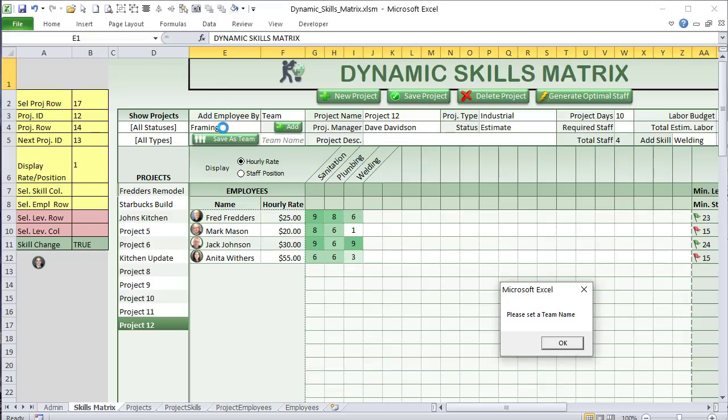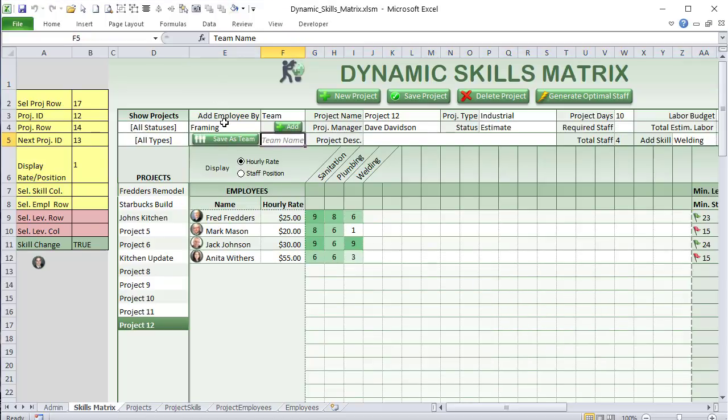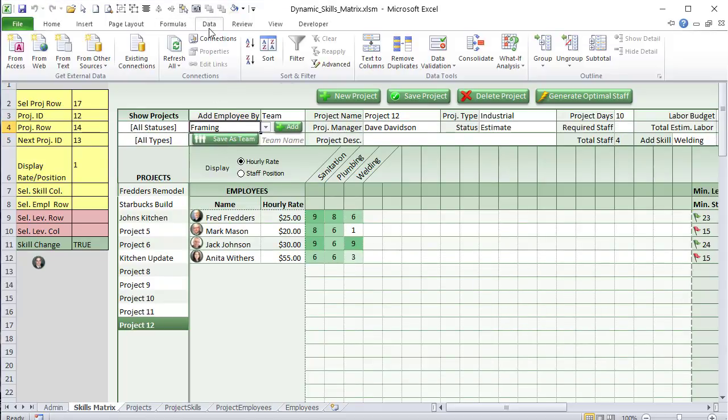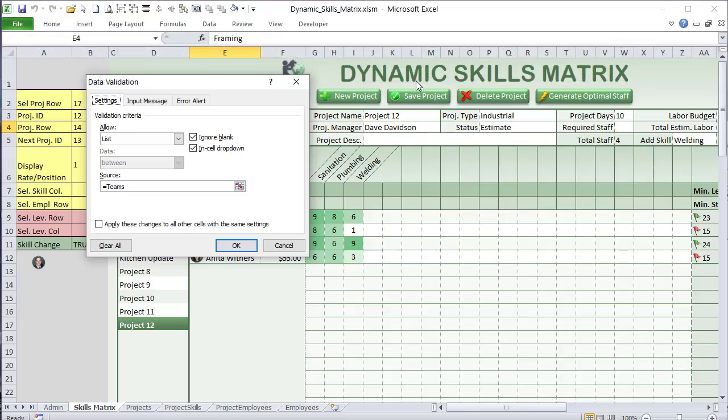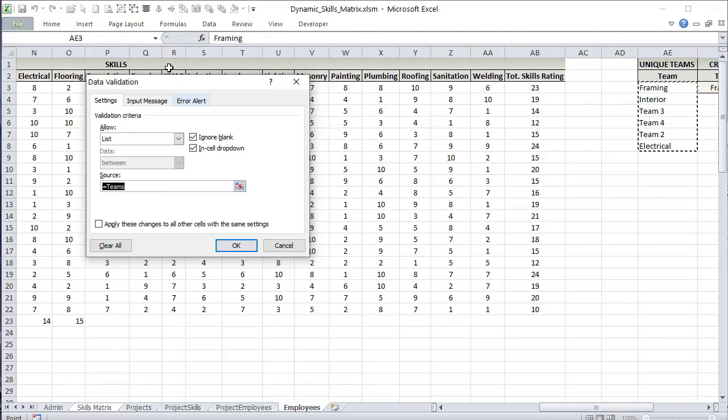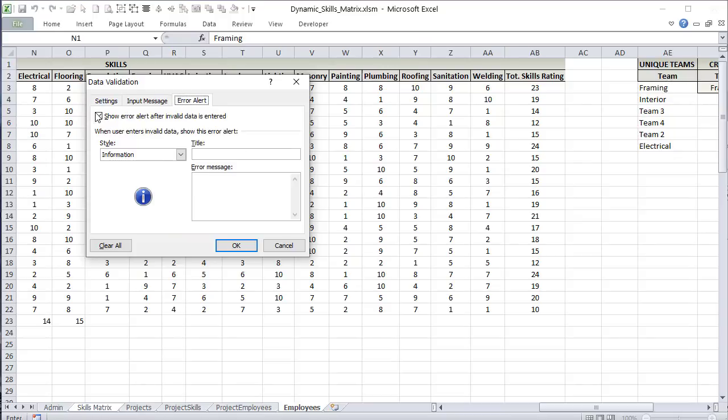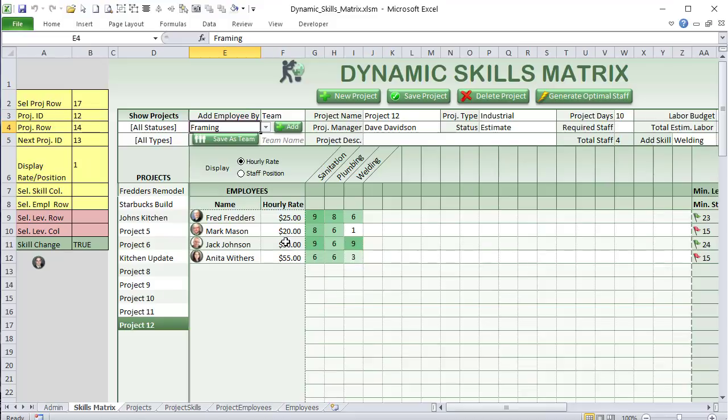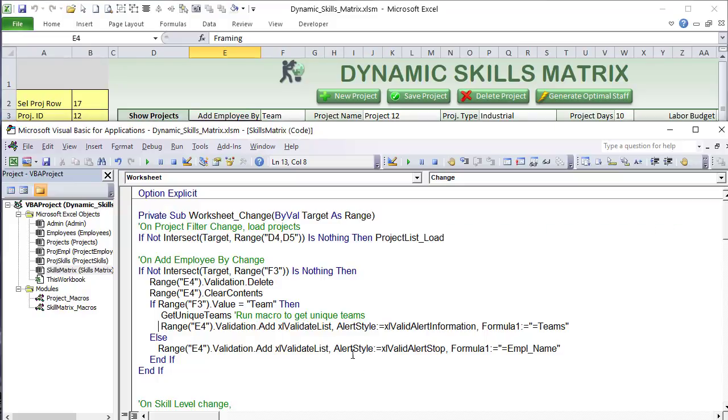It's the same thing as if we were going through data validation here. Basically, I'm adding teams here, based on those teams, these teams here, and the error alert information, or whatever you want on the error alert. I need to add that, but we're going to use VBA to do that.